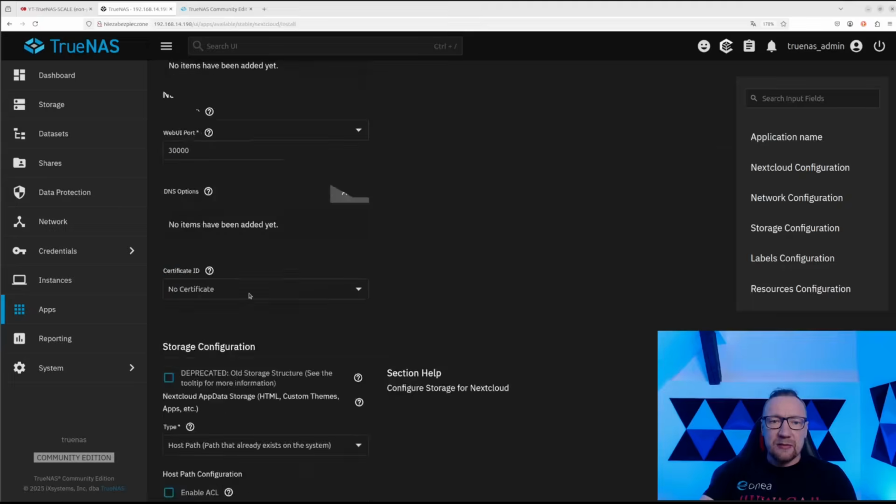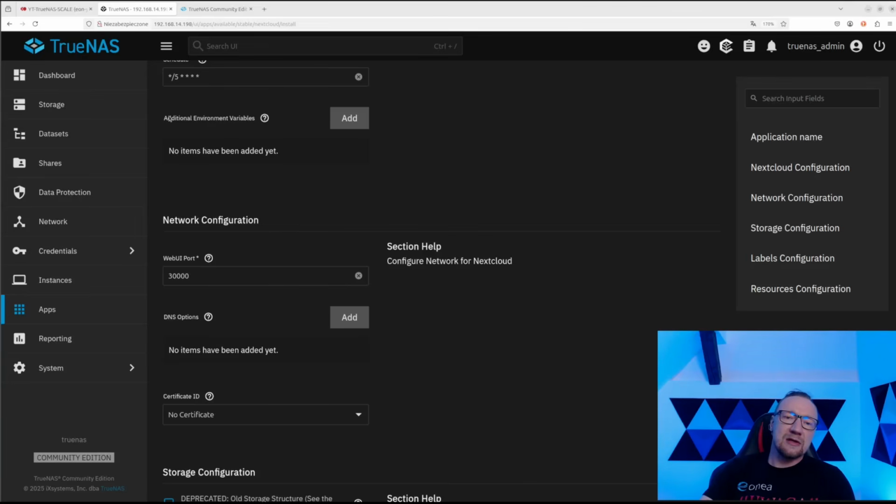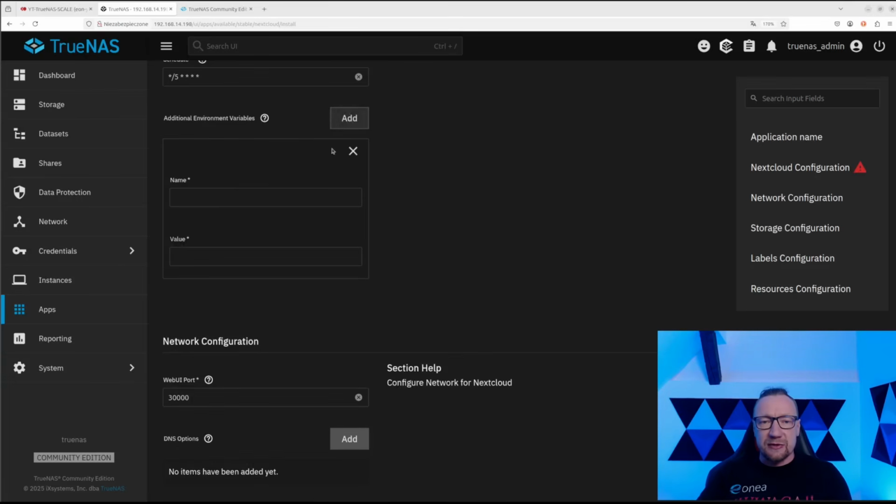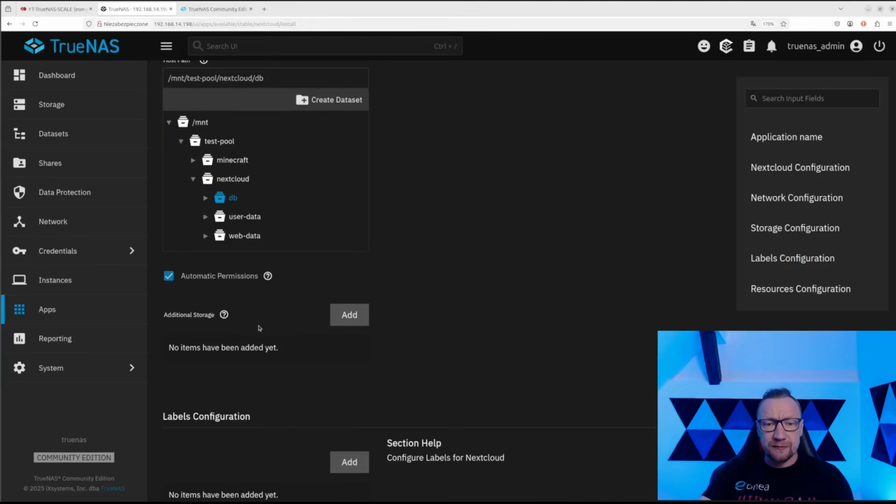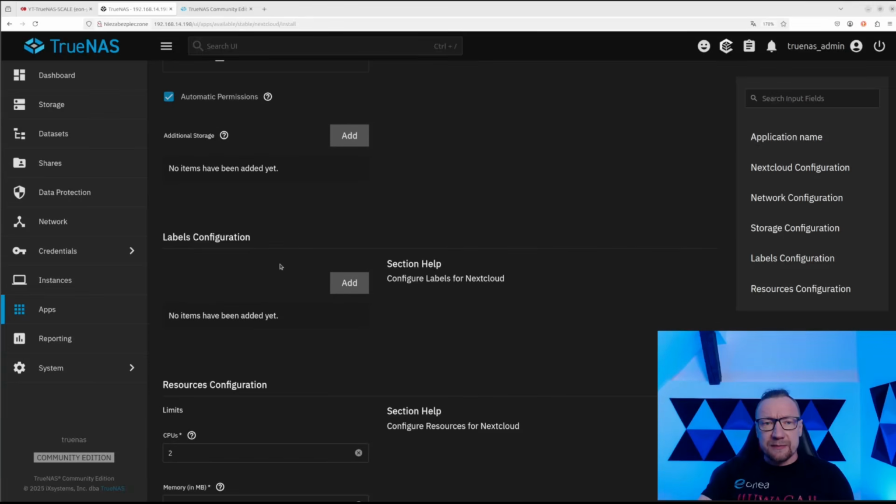Okay, I missed something. Yeah, additional environment. If you want to manage variables, for example, it is possible to configure mailing or other stuff like that. It's possible to add it here. Key name and key value. For example, mail server address, etc. It's always possible. Okay, let's go ahead.